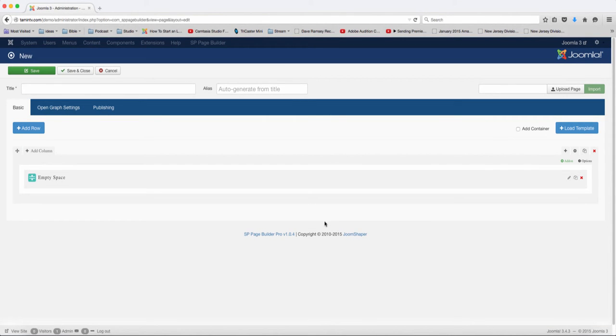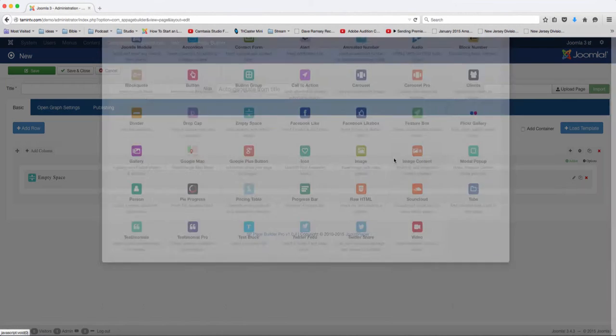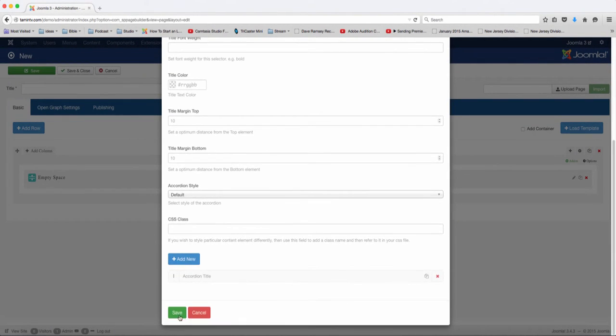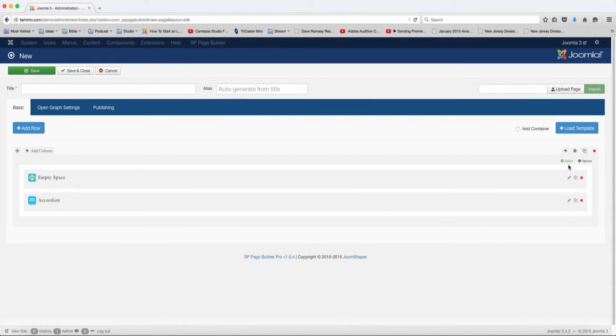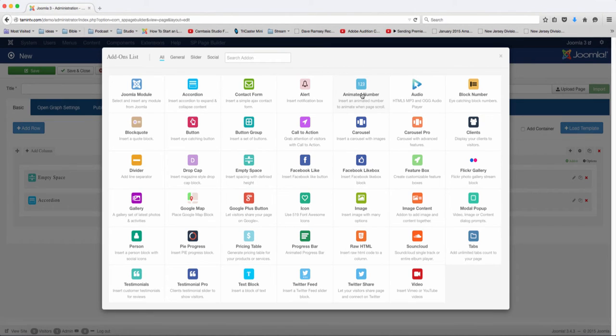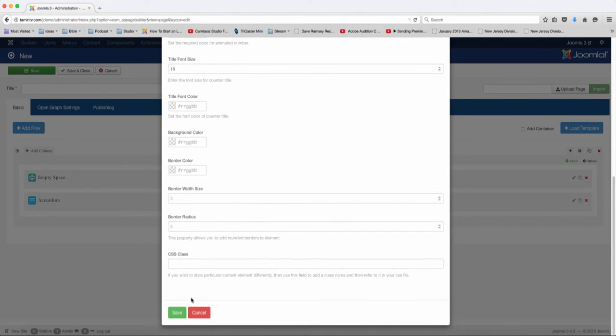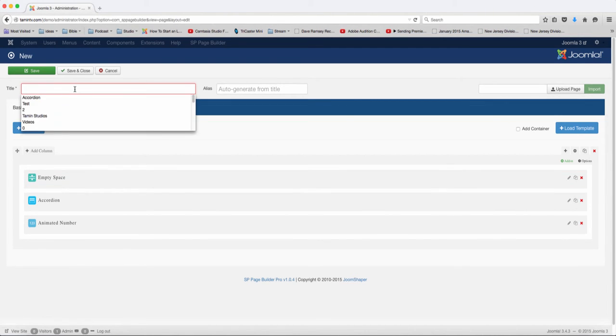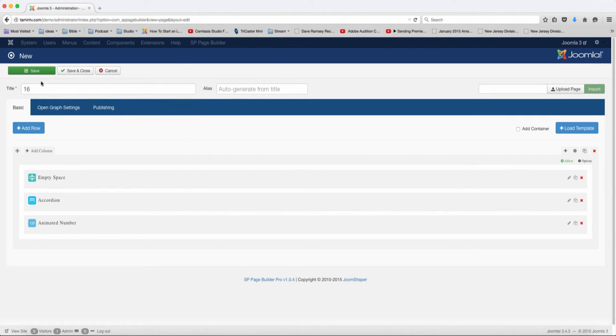But in order for you to see this, you would have to add some additional items on the page. So let's go ahead and just add some items here. The accordion. And let's add something else, the animated number. Okay, right now the empty space is at the very top. So you have to make sure that you put it in between. But let's save this first so you can see what it looks like.